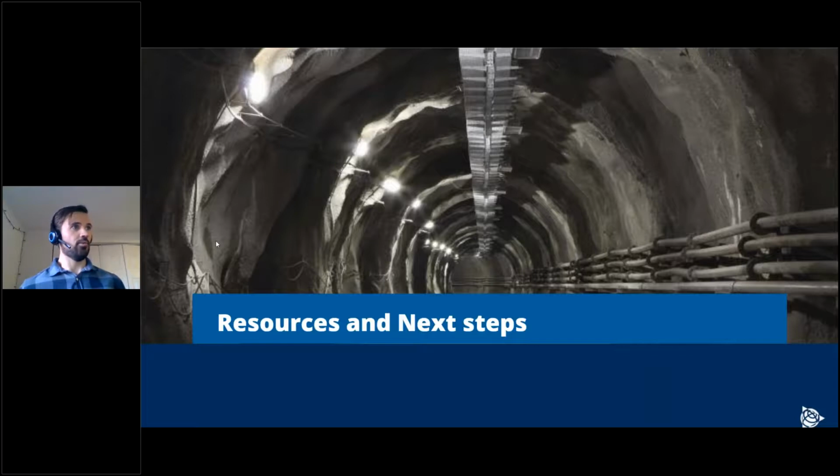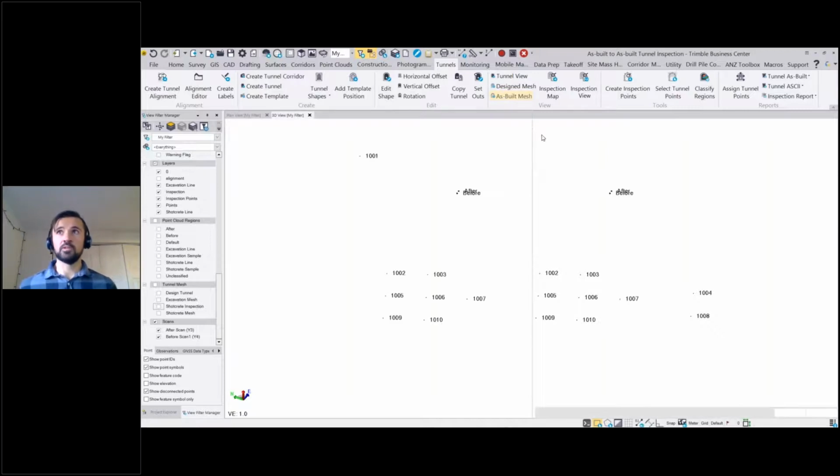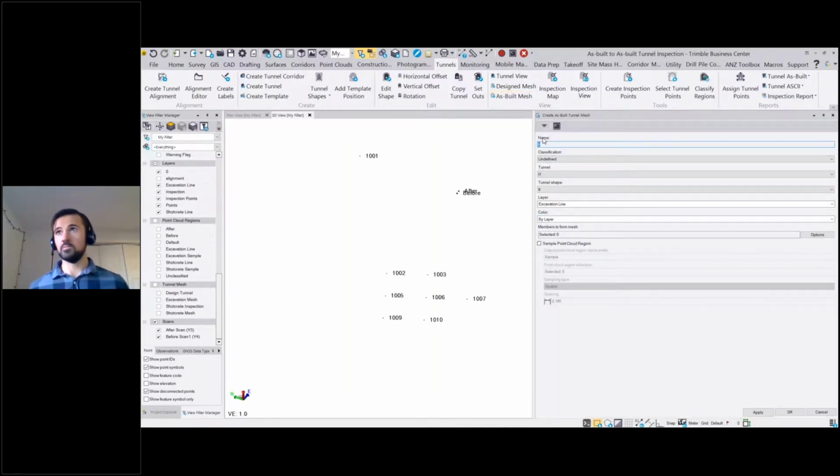If you've collected scan data and you want to sample it down, there's a variety of tools in TBC to sample that down. I didn't show it, but when you're creating as-built meshes in TBC, may as well pop it open here while I have TBC. This as-built mesh command, which is what generates those as-built meshes, there is an option to sample, kind of in the mid-right of the screen, sample a point cloud.